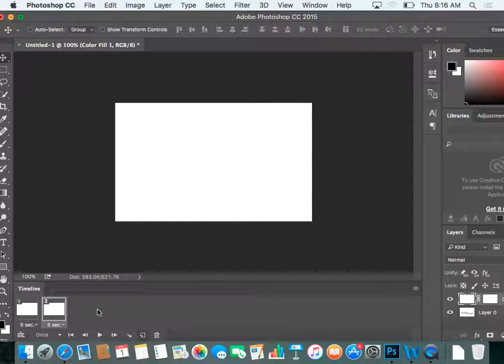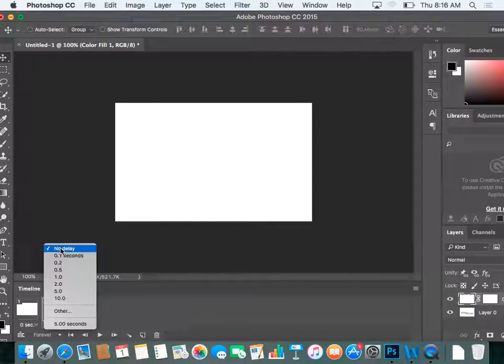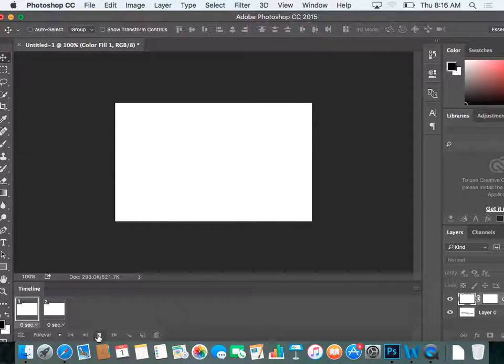To add more frames, you click right here. So I'm going to click, and I've created a second frame. Both of those frames are visibly the exact same. So if I were to play this movie, which I'll do right now, it'll just go forever here, and you can see these are 5 seconds, so I'm going to change that to no delay. And you can see my film playing right here. It's just flipping back and forth. But because there's no difference in the two frames, we don't see anything.